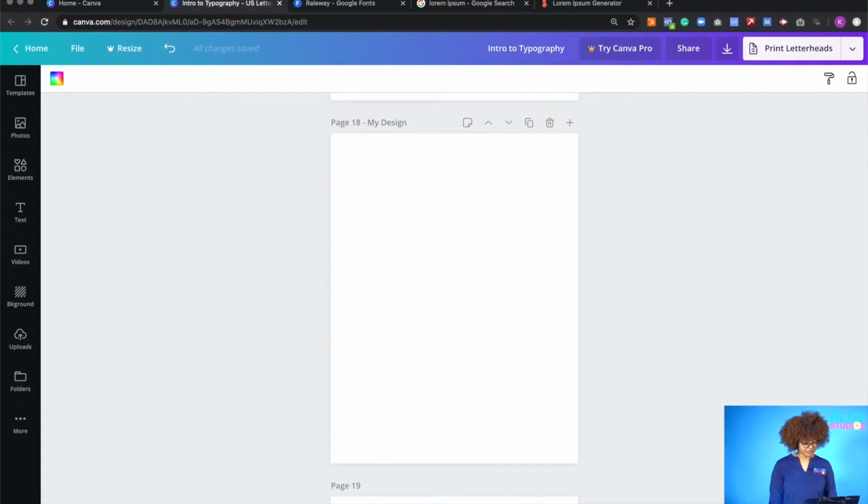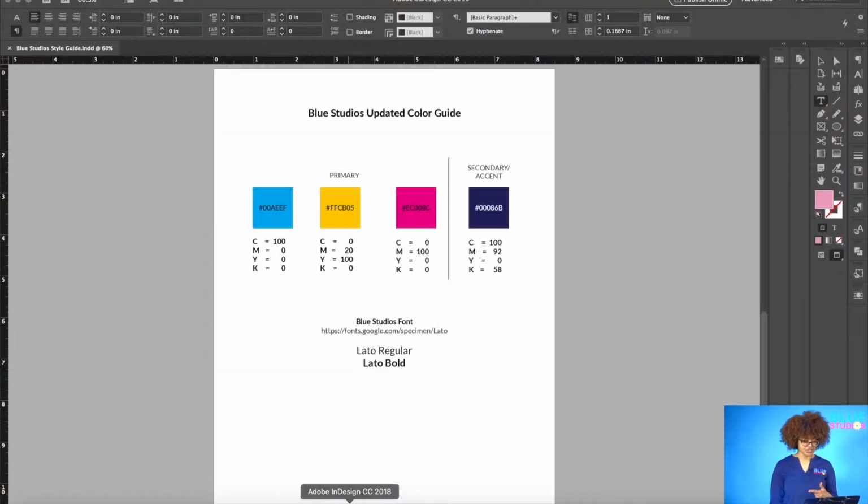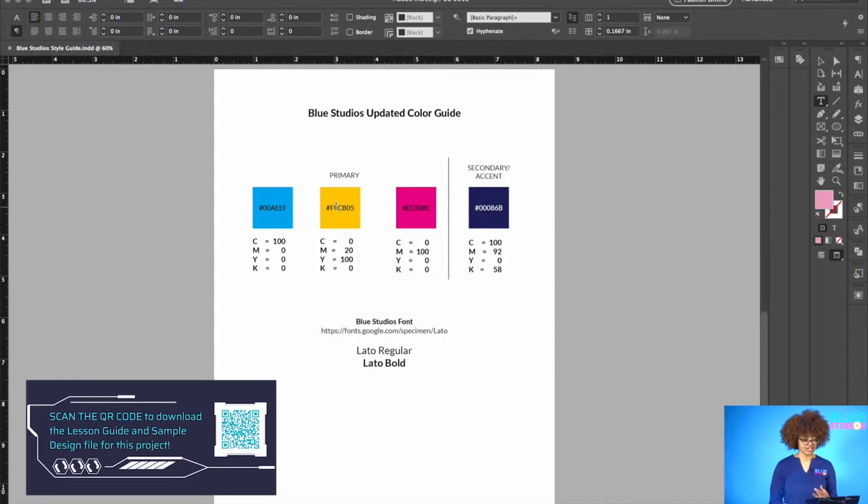All right. So before I start my design, one of the things that we always look at first or think through is our color palette, right? So again, I use a Blue Studios color guide, right? So these are my colors that I always use. So I have a blue, a yellow, a pink, and also a dark, what I call like an accent color, which is like this dark, rich, kind of navy blue, I would call it.